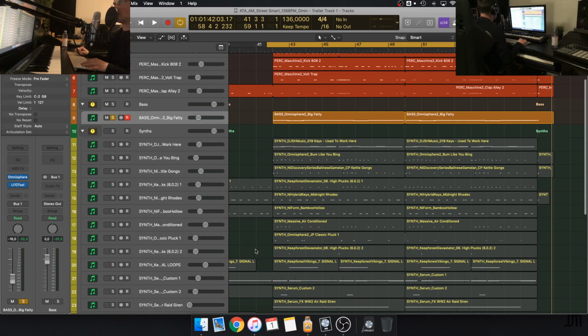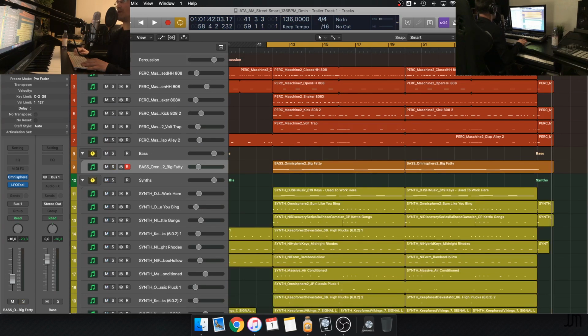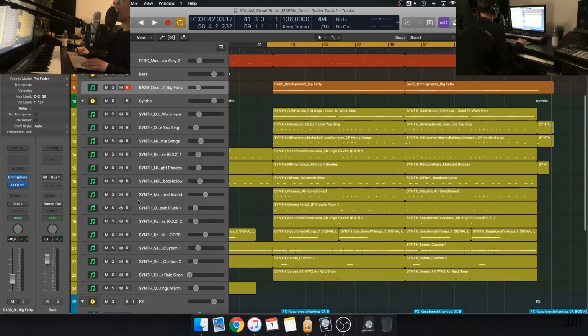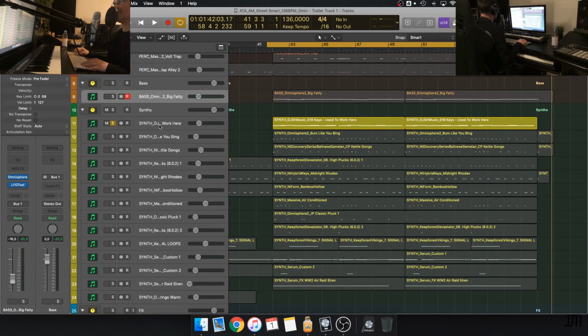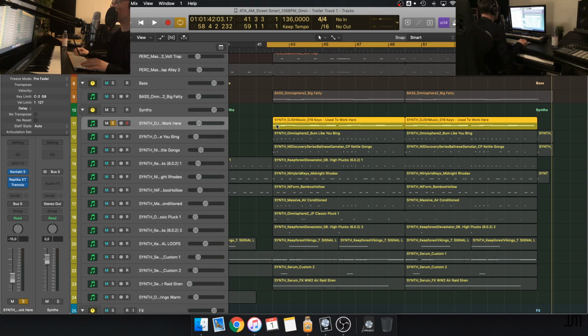Yeah, so that was bass. Let's move on to the synths. There's a lot going on here, and I just kept layering. So let's listen to them piece by piece. I think the first one starts with a melody.